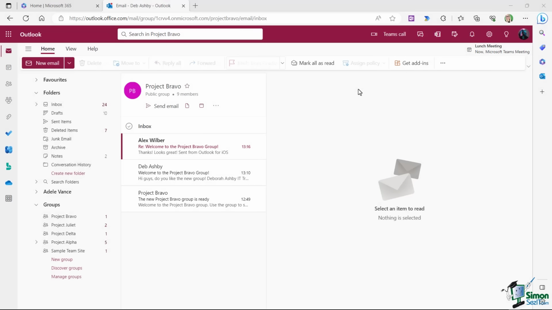In the last couple of lessons, we've been very much focused on working with Microsoft 365 groups within the Outlook inbox. We've seen how to create a group, Project Bravo, and how we can send and receive messages. And you can see that since the last lesson, I've had a reply from Alex, and I can see that he really likes the new group.